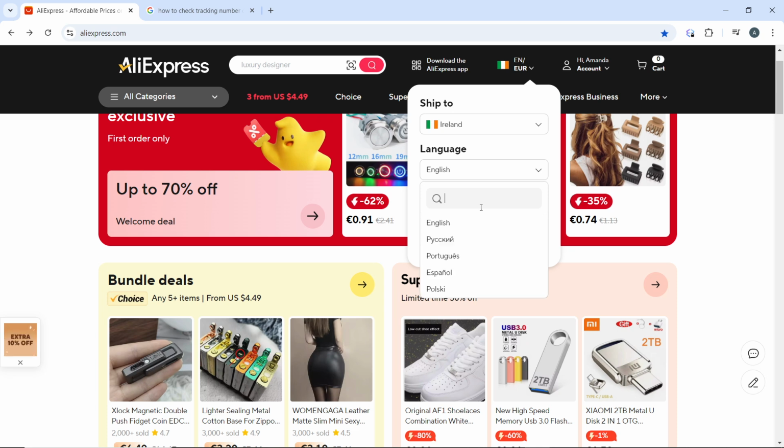The only languages that are available are languages presented to us via the drop-down menu, which is English, and then the second one, I don't really know how to pronounce that, but then I know the third is Portuguese, and then we have Espanol, and we have Portuguese.